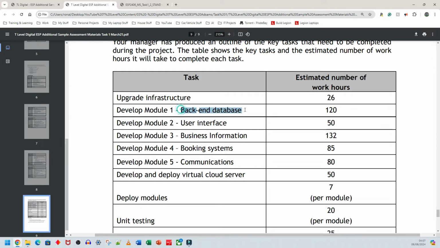Why do we do the backend database before we do the user interface? Well, the user interface needs to be linked to the backend database. The users clicking on buttons and putting their names and usernames and passwords in needs to have a database where that information is stored, right?